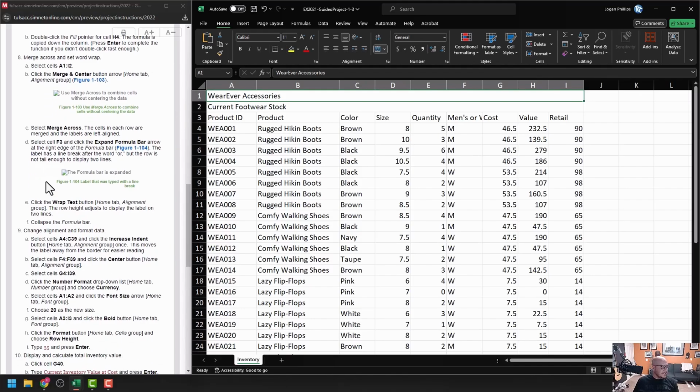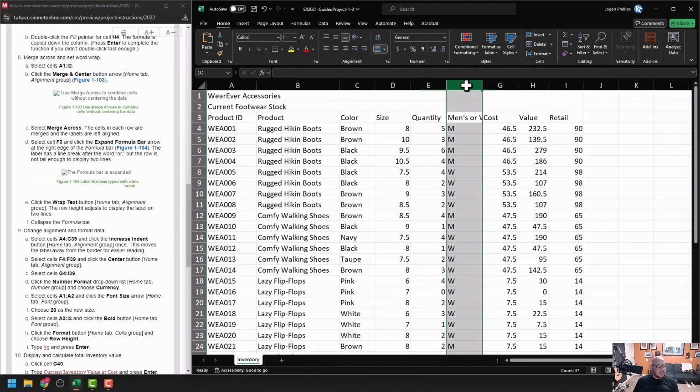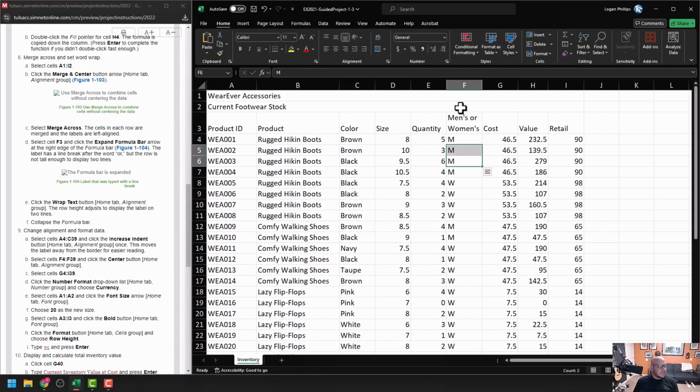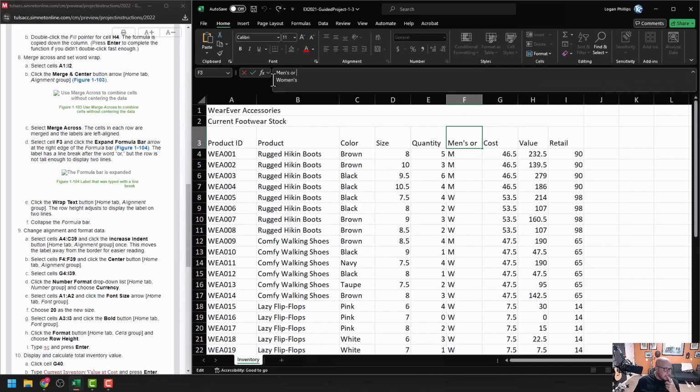Now we are on step 8D. We're going to select cell F3. So from here, F1, 2, 3, we have men's or women's. And we're going to click the expand formula bar at the top right edge of the formula bar. So let's come up here, and we're going to come down here to the right hand side, expand the formula bar. We can see here there's an enter men's or space enter women's with a line break there. So we're going to go ahead. It looks like we're going to delete that.